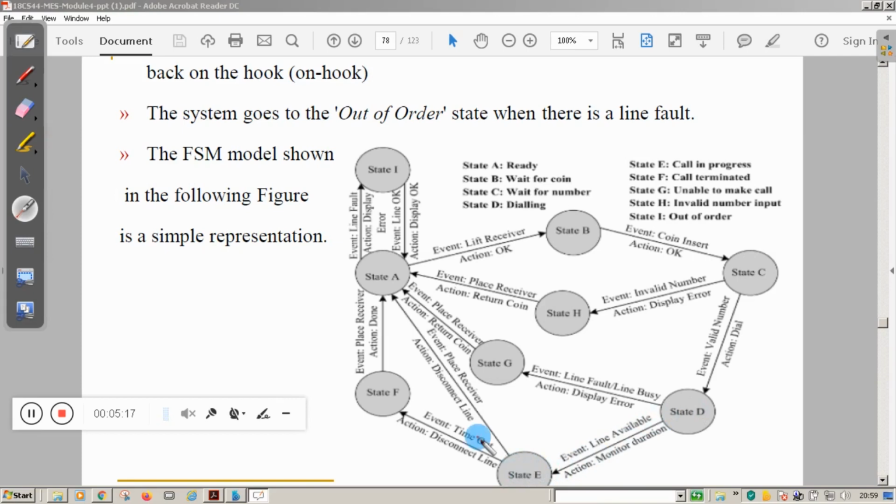If the event is timeout, like at the 45th second, then it will prompt to insert the coin. If the coin is inserted, then it will continue the call. Otherwise, it will disconnect the call, and event is place the receiver on the hook, and action is done.